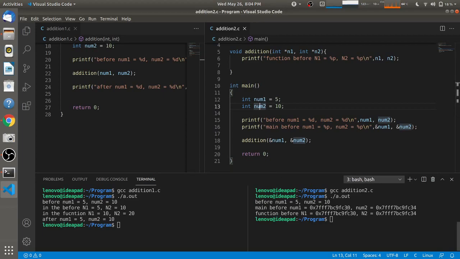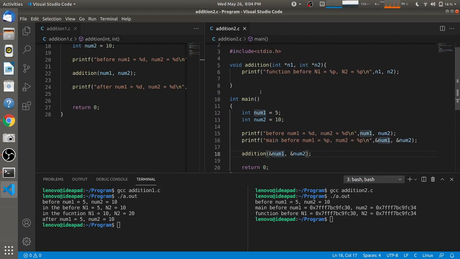So that's why they are printing these no values. So that way you have understood that we are passing the address of num1 and num2 into this function, that is passing by reference. So we are passing this address of num1 and num2 into this function and catching it into a pointer, that is, this star represents a pointer.